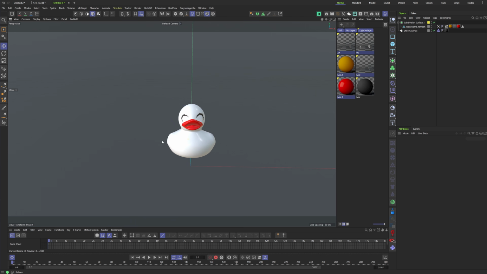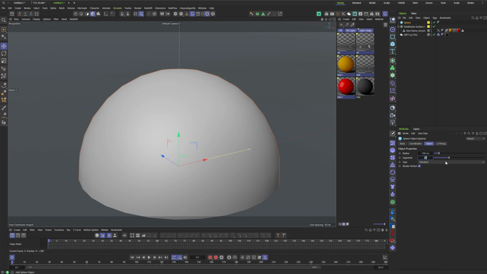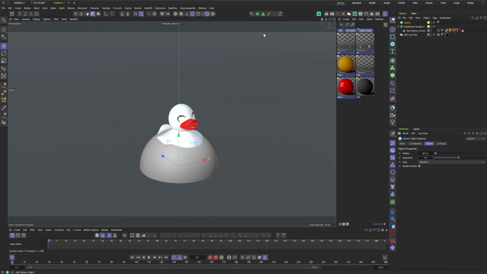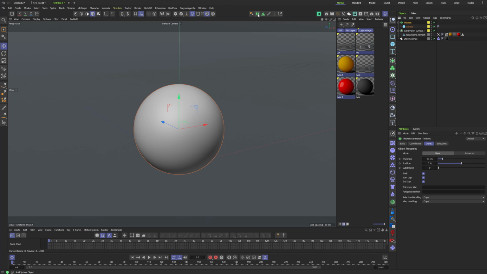First of all, let's create a sphere. Okay, give it some thickness. And of course, then apply Voronoi.